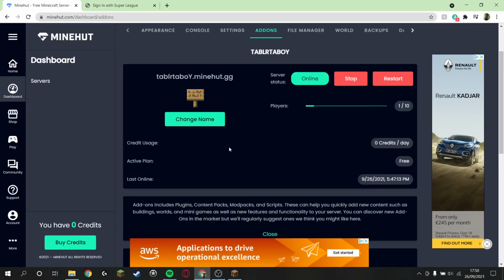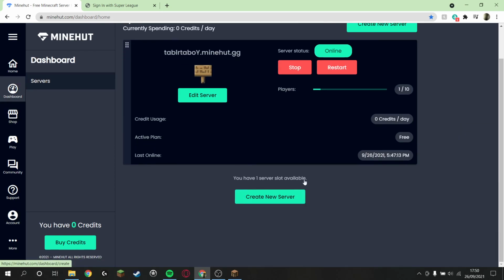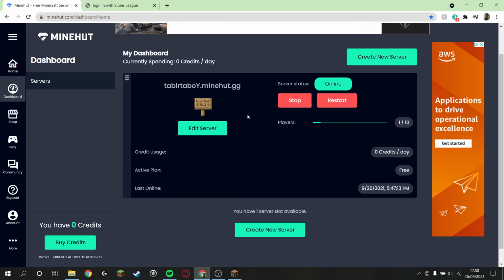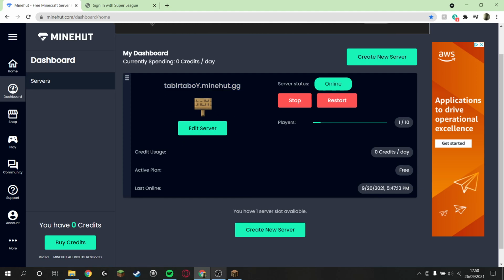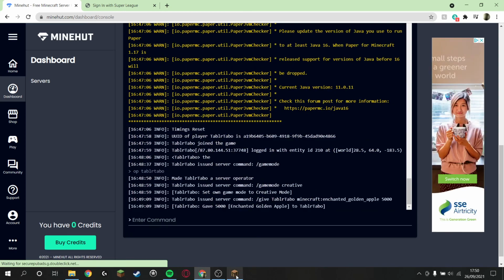So just to run over this one more time, you make an account, you go into dashboard, servers, you press create new server, you give it a name nobody else has used, so a unique name. You press activate, you wait 30 seconds, and then it starts. You copy this, paste it, join your server, and then you go into your console and you can make yourself operator and all that good stuff.